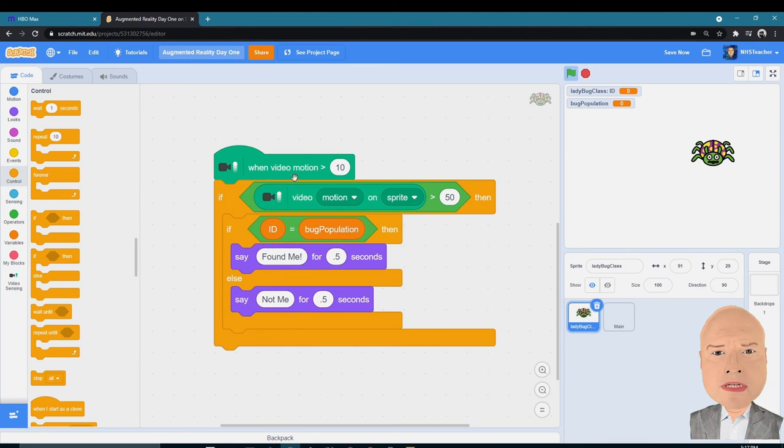So if the video motion is greater than 10, and our video motion is greater than 50 on our sprite, our ladybug, and if the population is equal to the ID, we're going to say found me. If the population is not equal to the ID, we're going to say not me. So let's see how this works.